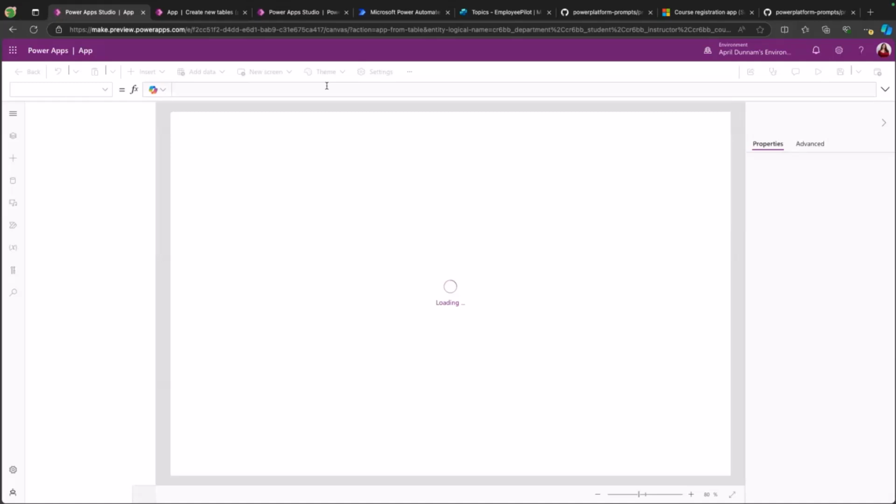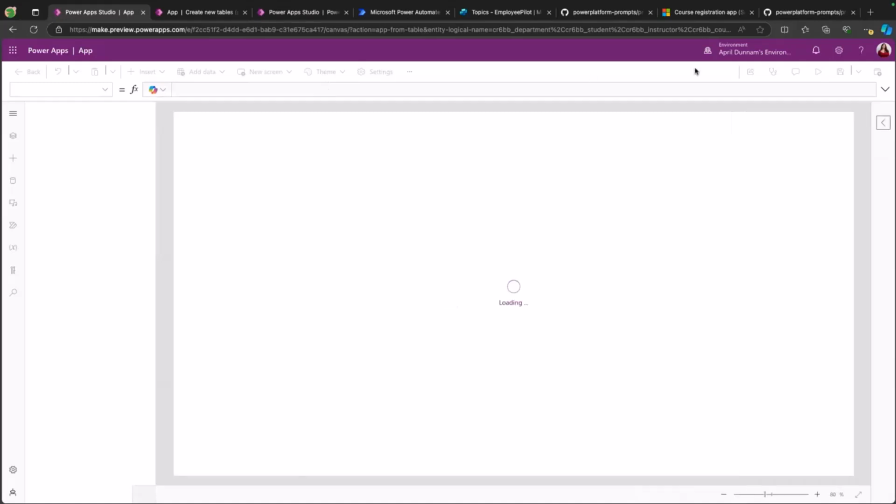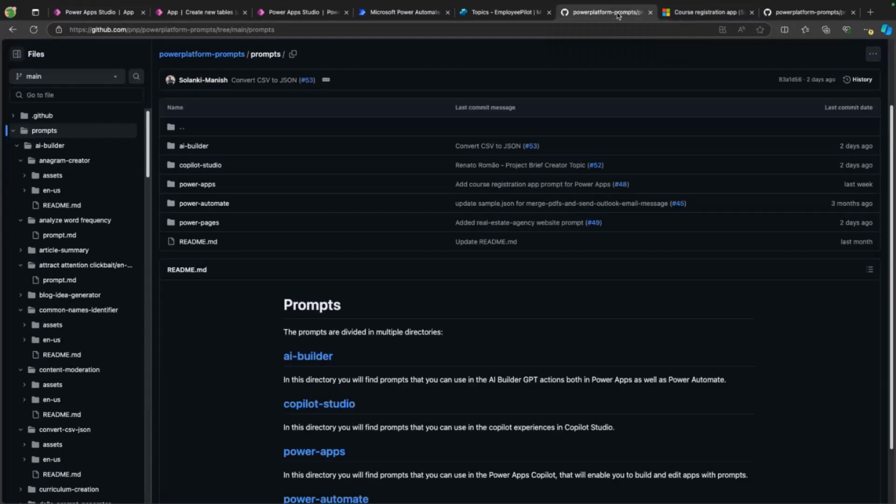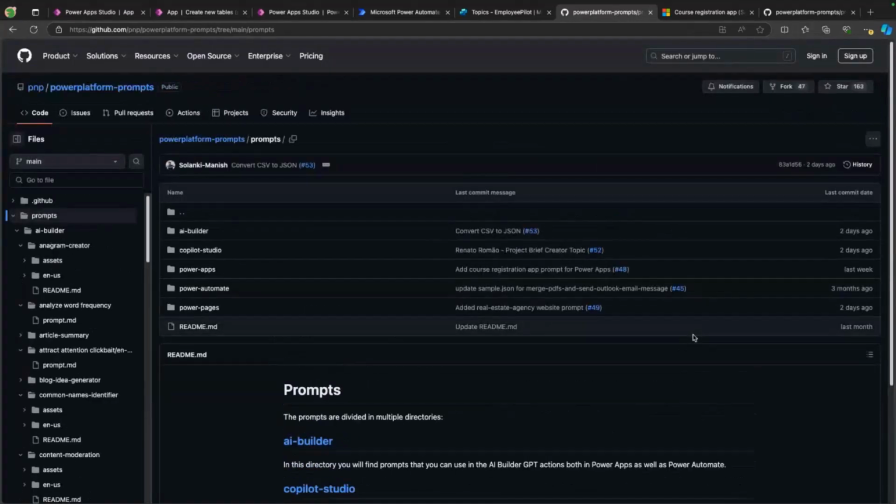So that's one example here, and I can come back to this once it's finally loaded. But while we're waiting for that to load, let's take a look at the GitHub side of the prompt library so we can see how it's organized. As we mentioned, we have AI Builder, Copilot Studio, Power Apps, prompts, and everything. So everything's in its own folder.